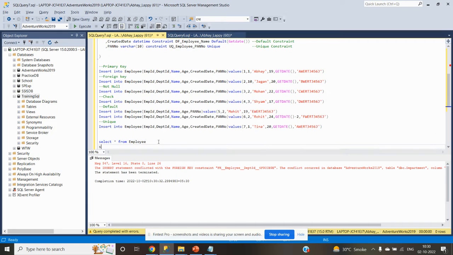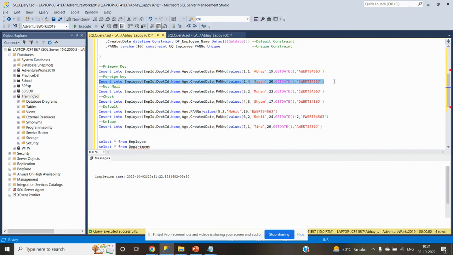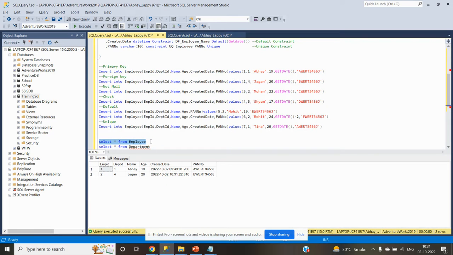And if you see in the department table, I have only department IDs up to 4. So it is not allowing me. If I provide here, say 2 or say 4, it should allow. So now it has taken this.